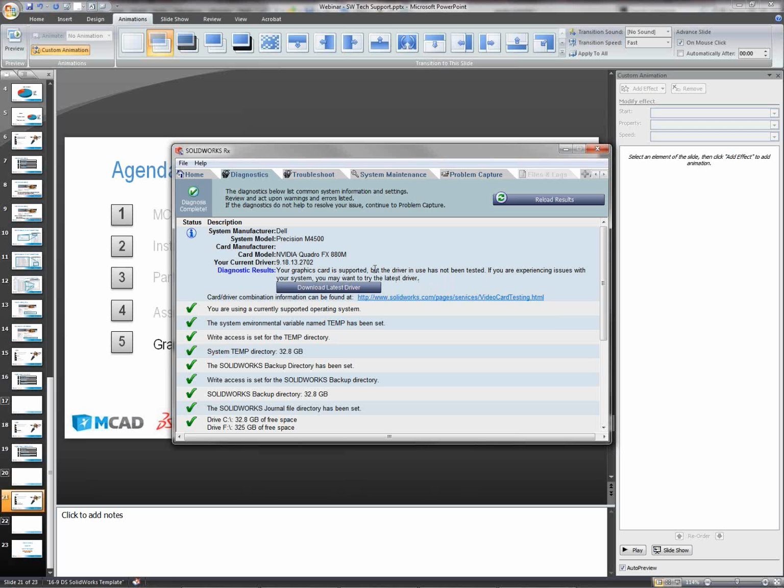So if you have issues with graphics or with unexpected crashing, it's most of the time related to the situation where you're not running a supported card, or the driver is out of date. Maybe you're running one that's supported for 2013, but now you're running SolidWorks 2015. If that's the case, you can get the driver. If it does have one that it recommends, you can get that driver through this link.